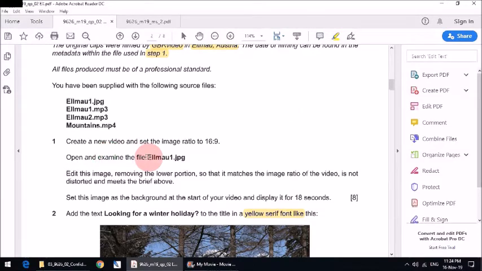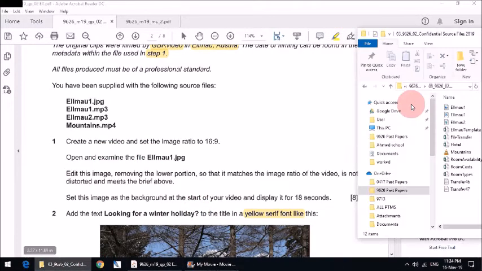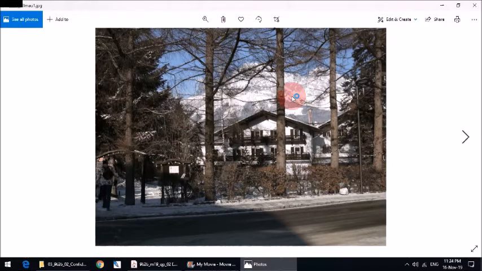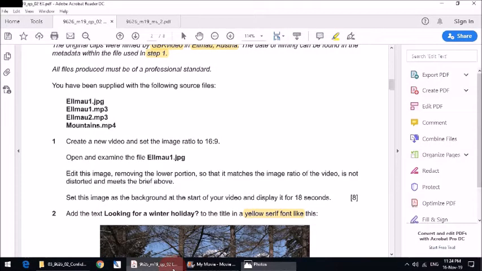Open and examine the file almeo1.jpg. Now examine means of course just look at it. Then edit this image, removing the lower portion so that it matches the image ratio of the video. That means the ratio of the image should be 16:9 as well, is not distorted and meets the brief above.